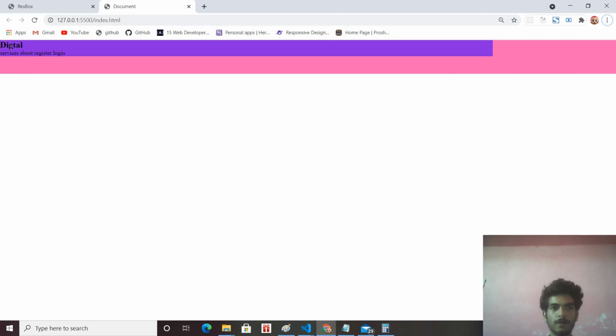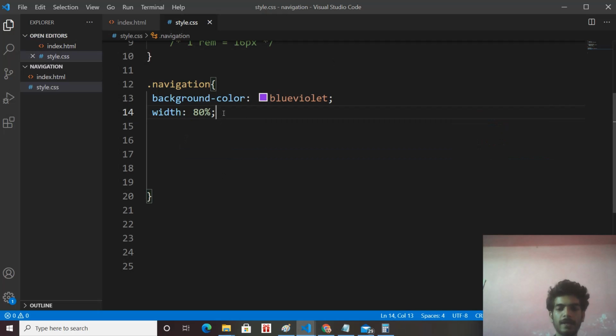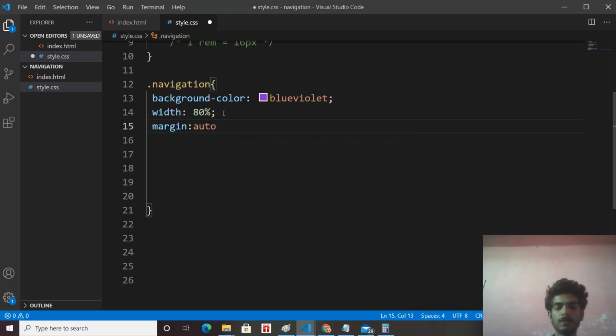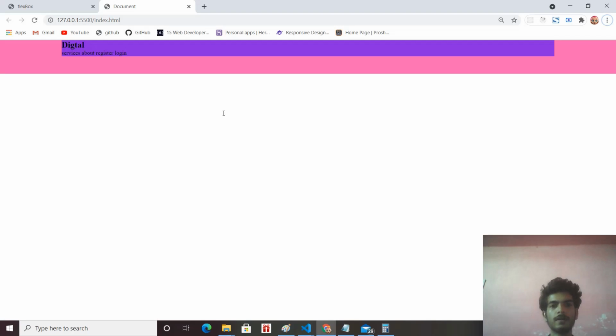Okay, but we also want to align this navigation container in the middle of our navigation section. So how can we do it? We can achieve it if I give margin auto. If I give margin auto and save it, see, our navigation container gets aligned in the middle of our navigation section, and this is what we want.